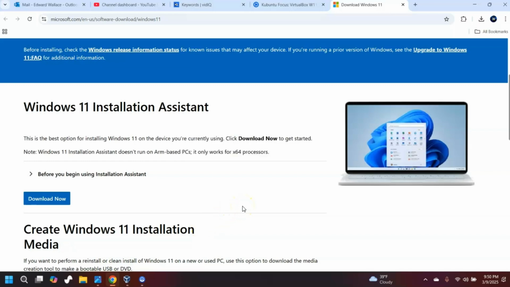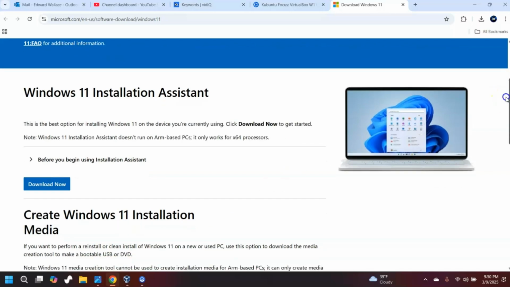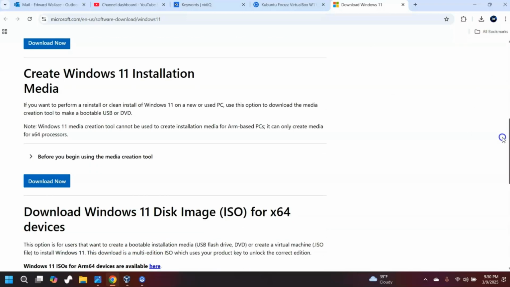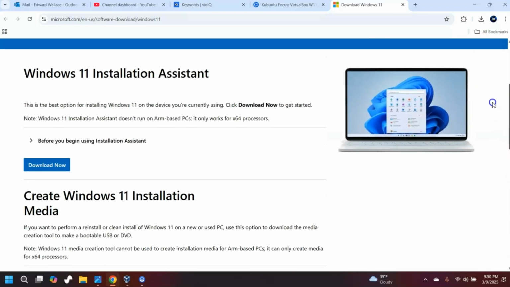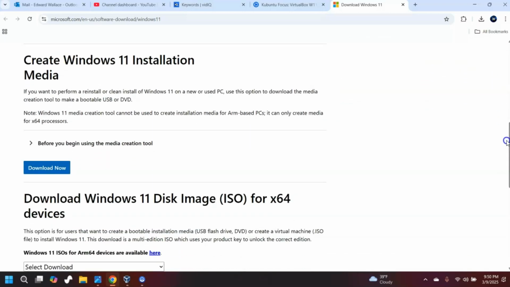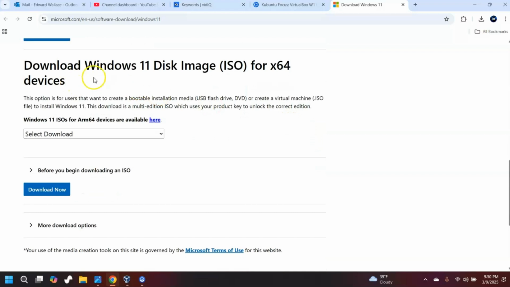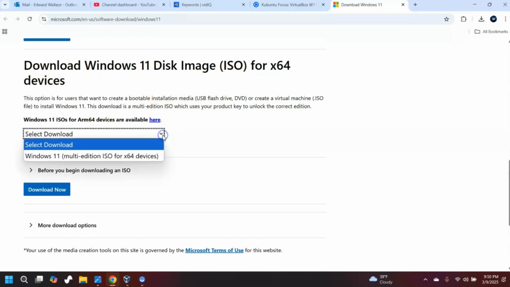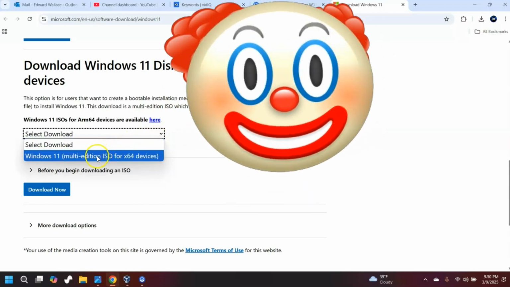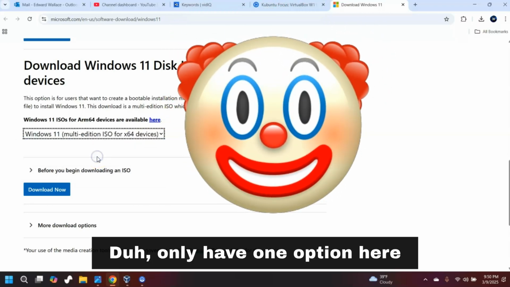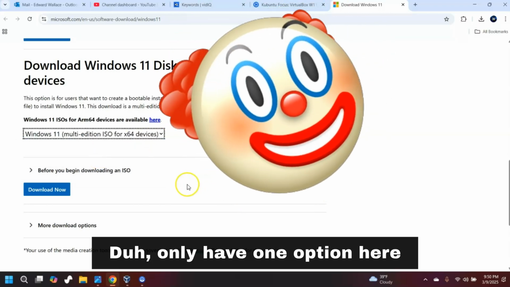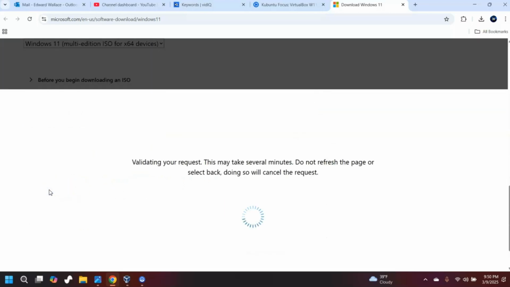So the first thing you're going to do is copy the Microsoft link that's in the description below and paste it in whatever browser. And then don't click on the first link. We do not want to create a Windows 11 media. So we want to go right under download Windows 11 disk ISO, and then you're going to select the operating system that you want, which obviously is Windows 11, and then you're going to click download now.